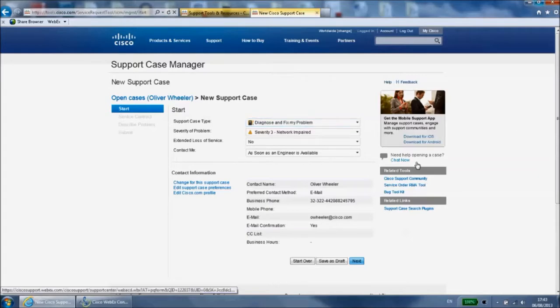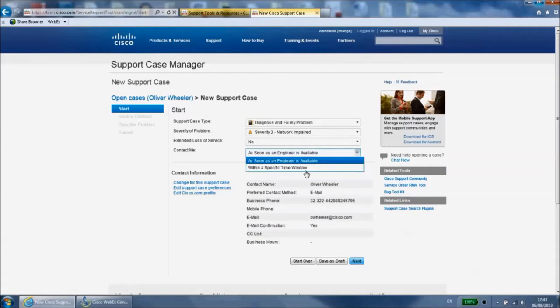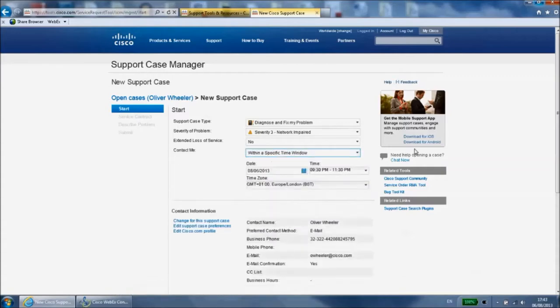The Contact Me drop-down menu is used to specify when you would like the Cisco engineer to contact you. For example, if you have a low priority issue that you are logging towards the end of the day and you would prefer this was picked up the following morning, you can specify the date here.